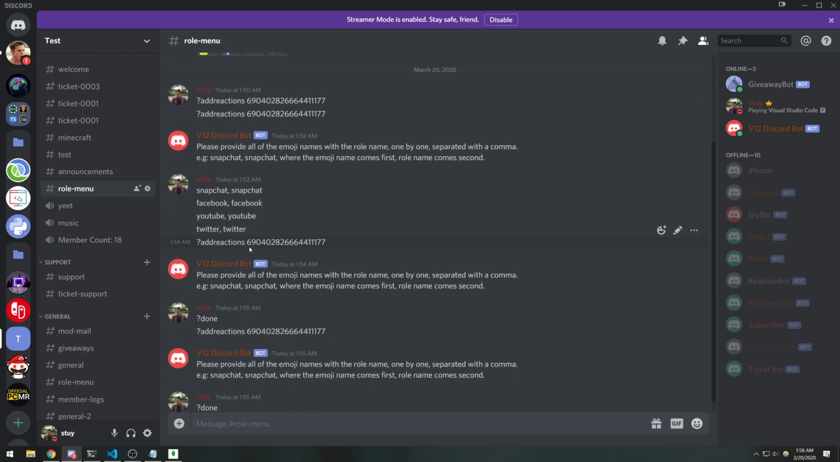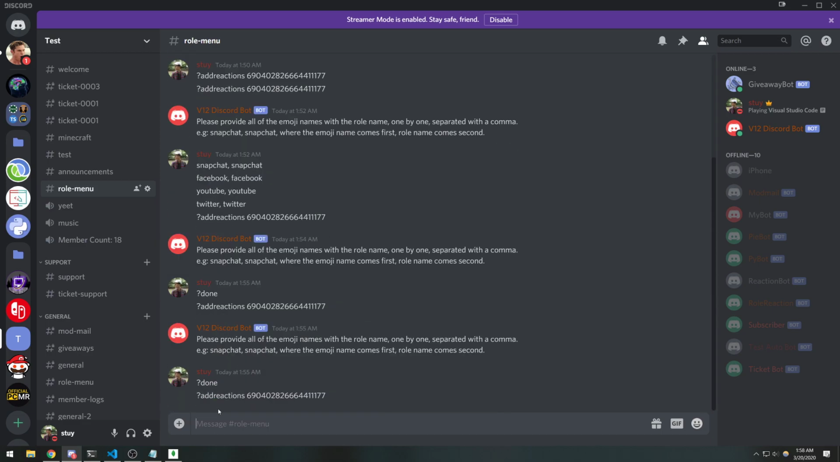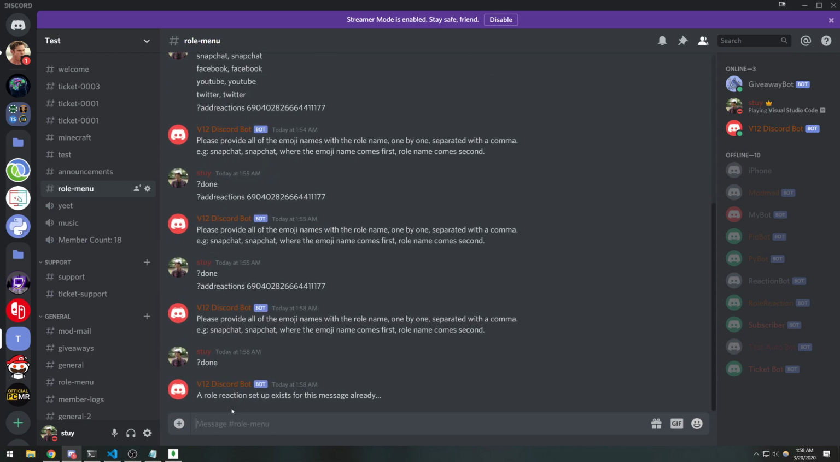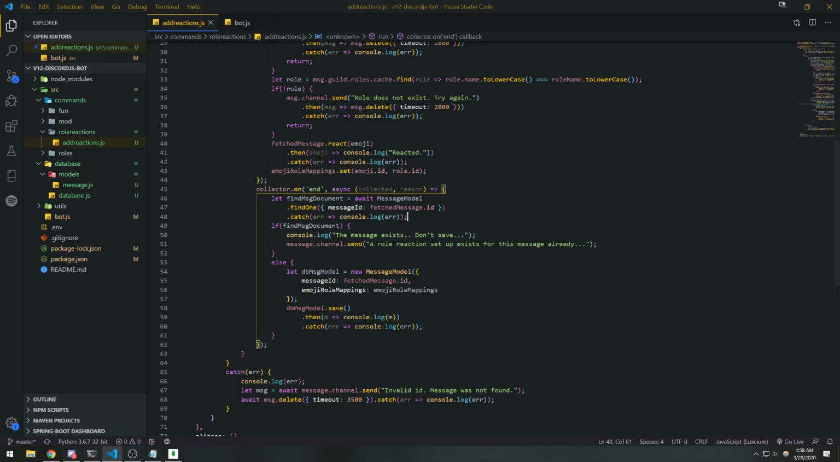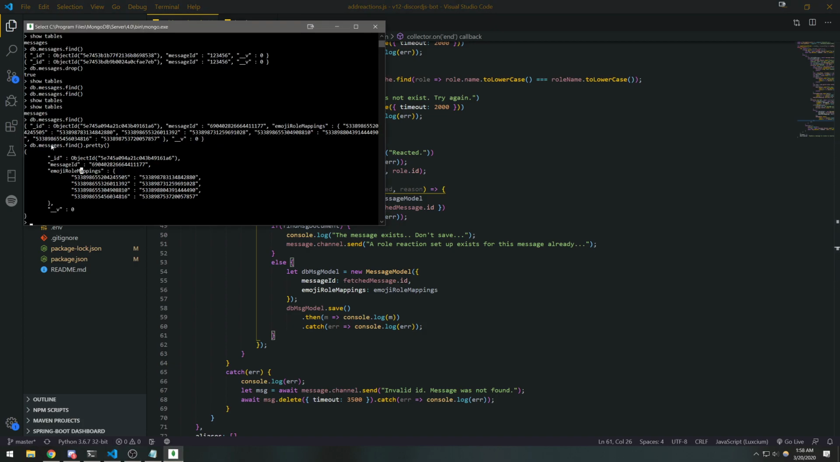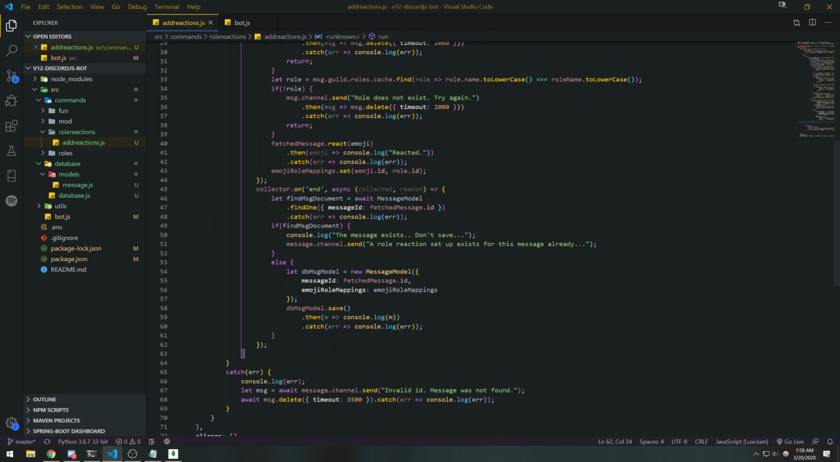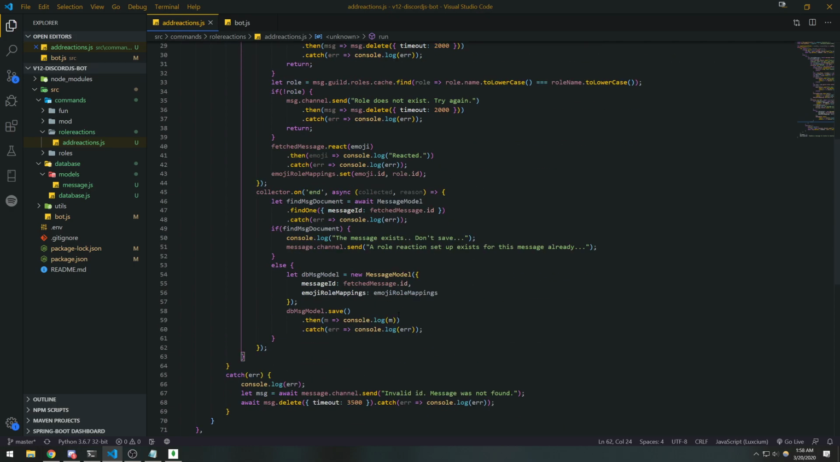If I try to issue this command, it should send the message. There you go. Perfect. So we're not going to touch the database at all, and that's exactly what it is. It's pretty straightforward. I think that's pretty much it for saving to the database.